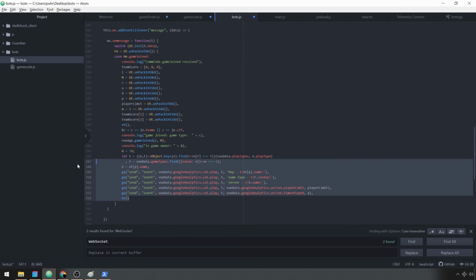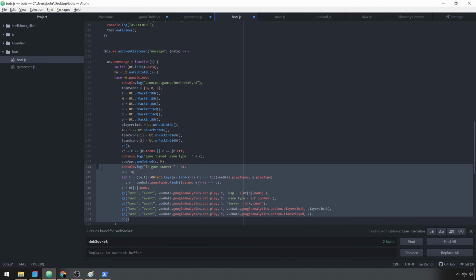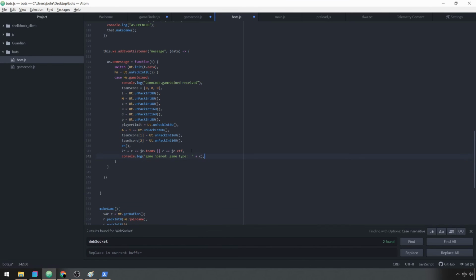So let's look at what we don't need. We don't care about this. We don't care about that. We don't really give a shit about any of this, to be honest.